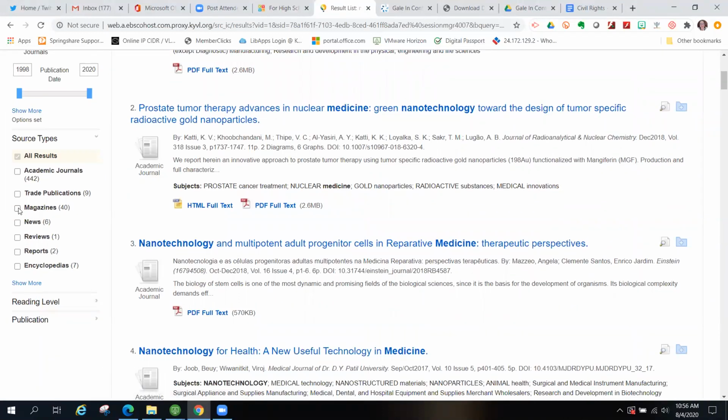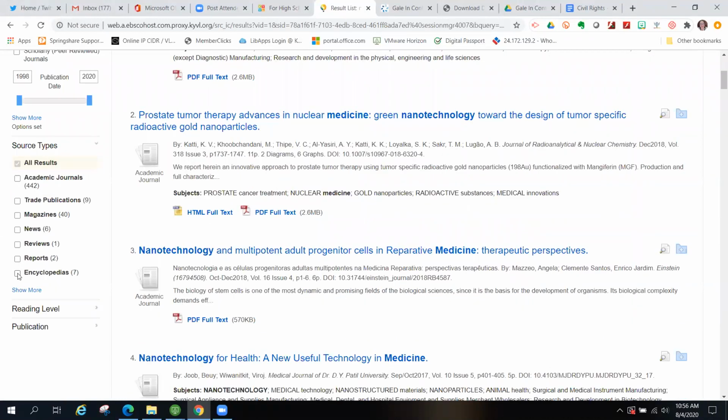And let's say I want to focus. Here I've got encyclopedia articles, number 7. So there's 7 of those. Or there's 40 different magazine articles, or there's over 400 academic journals. So if I did just want the encyclopedias, I can click on that.